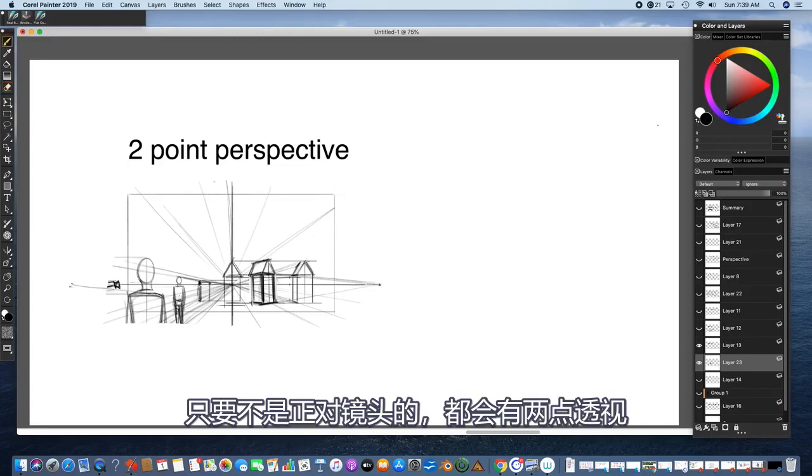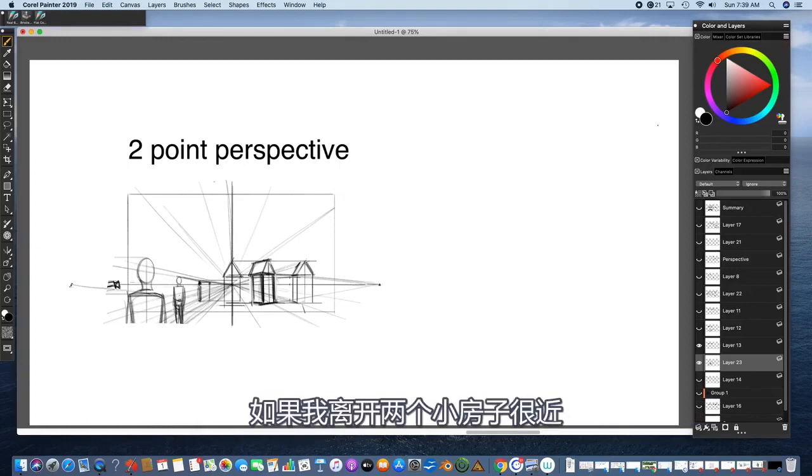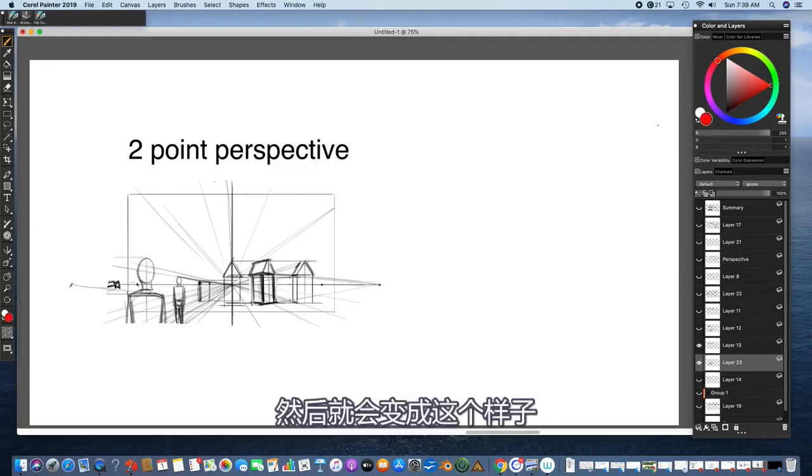And these points, if you notice, I rarely put them in the frame, because if I put them in the frame, then that becomes a very wide angle lens and things become really distorted. So if I was really close to these outhouses and I still wanted to see them all, then that would probably be like these perspective points here. And then all of a sudden we would have something like this going on here.